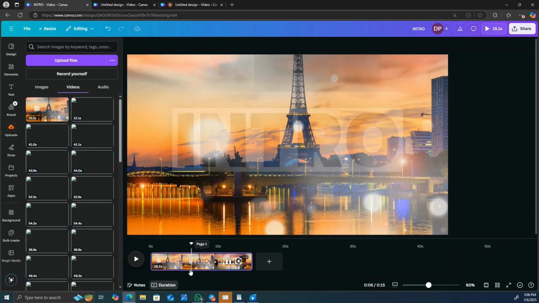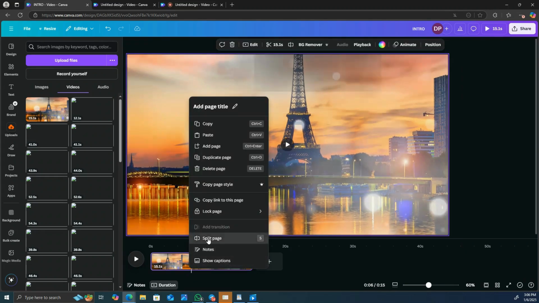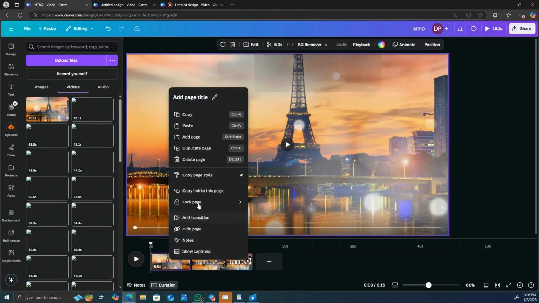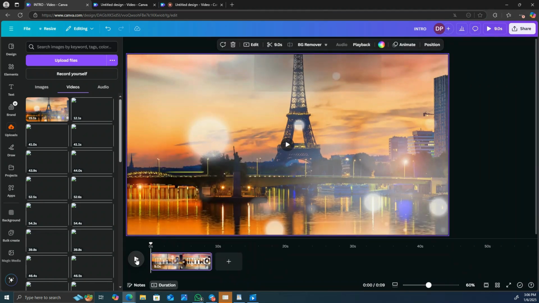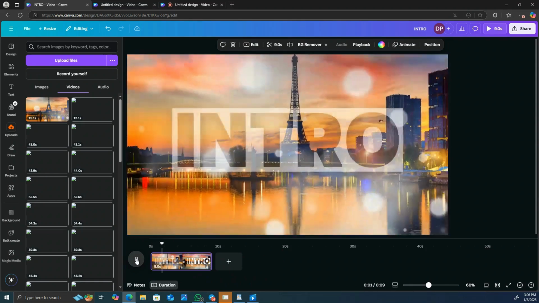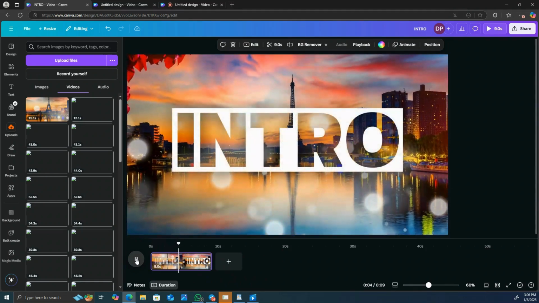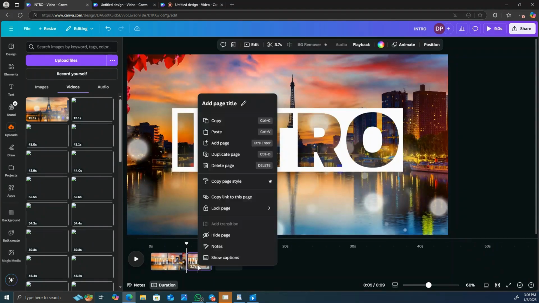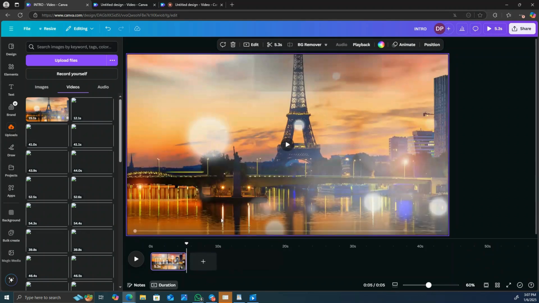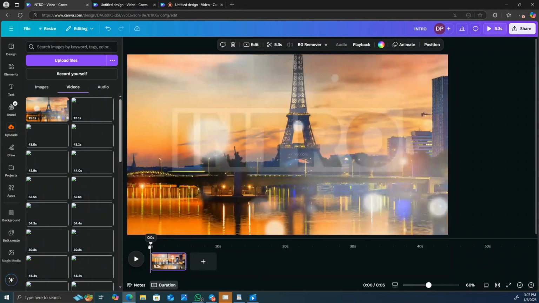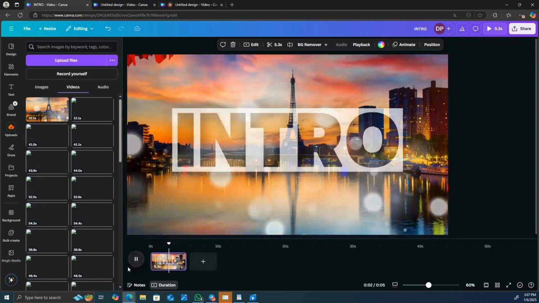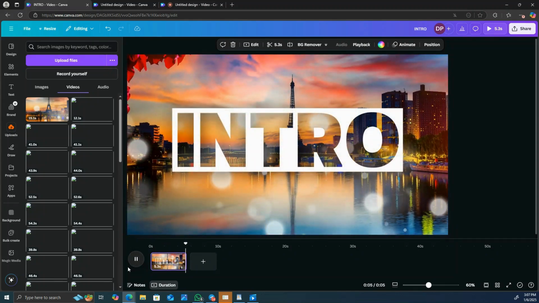All right, so let's split the page. Go down to the bottom and split the page. All right, and then let's delete that page and then play again. And then we're going to split this page and we're going to delete this page, the last page. Okay guys, so now we're going to go back and click the play button. So guys, that looks pretty good to me.